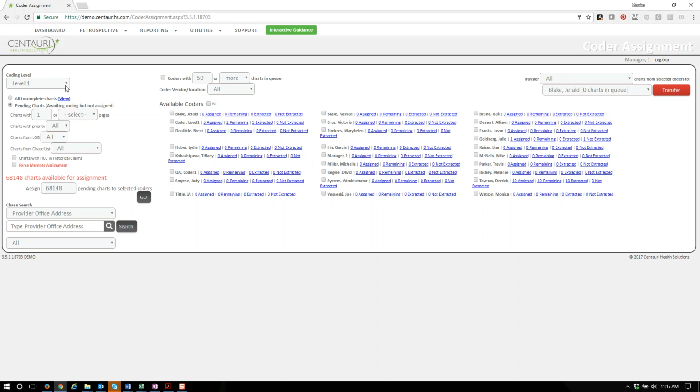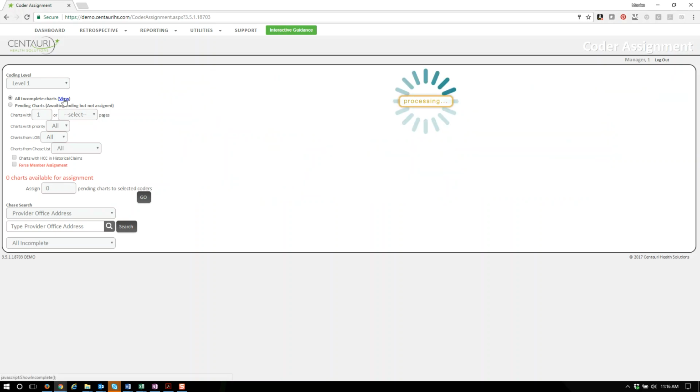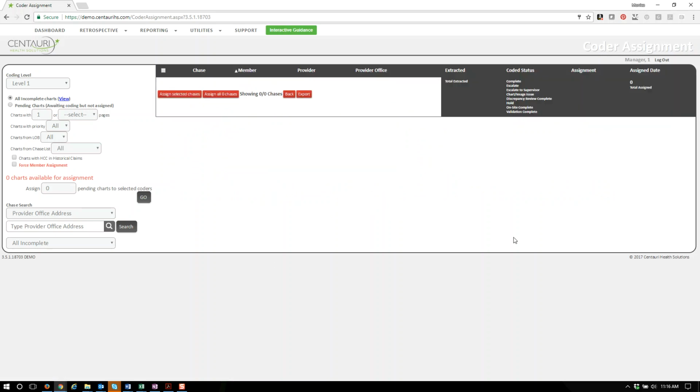If you're doing a single level of coding, this will default always to level 1. You have the opportunity to view all incomplete charts that may be sitting in coders' queues already by selecting this radio button and clicking the View option. This will bring up on the screen a list of any incomplete charts. In this example, we don't have any.